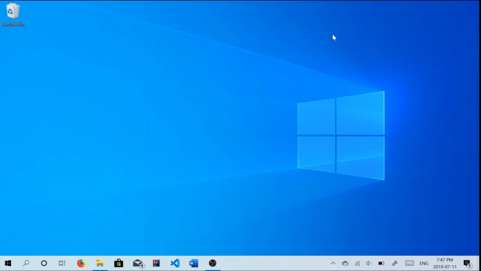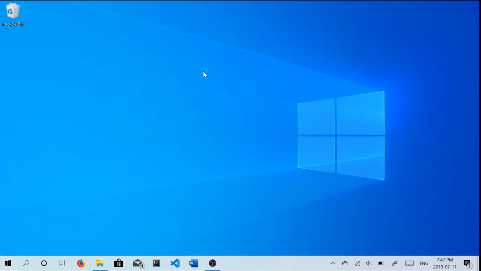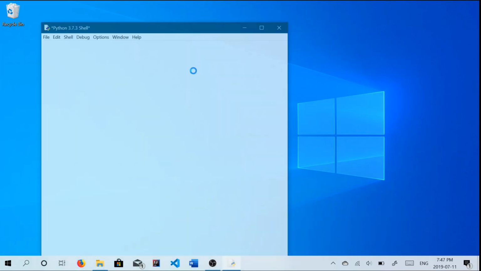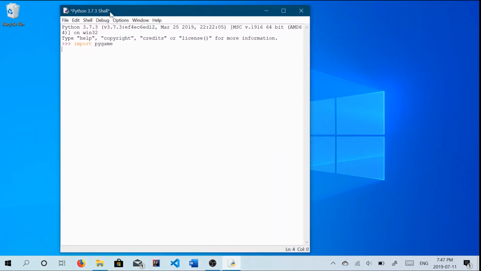After you've added Python to your path and you've tried the pip install again, this time you should find success. To make sure that Pygame is installed, we can open our start menu and type idle. In this script, we can type import Pygame. You can see we don't get any error messages, which means that we have Pygame.